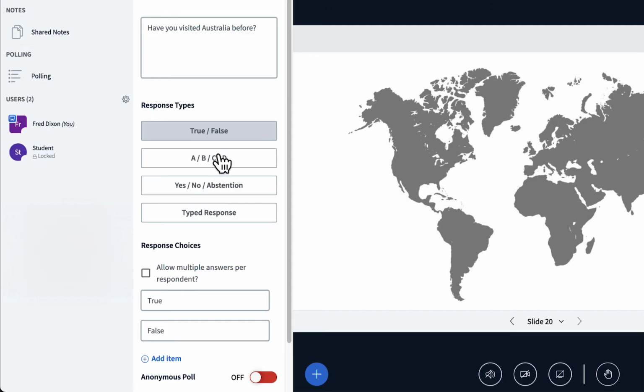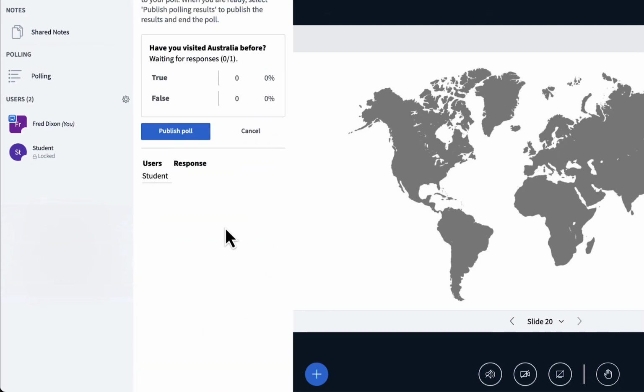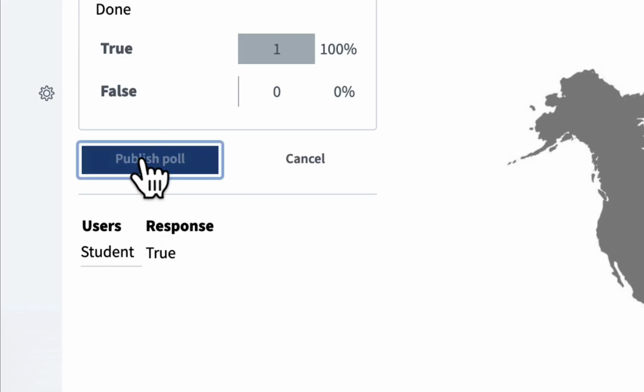There's other preset options here. It'll show you the two choices that are made. I can add other items. I can make the poll anonymous. But in this case, I'll just say true, false, start poll. Students will then respond and you will see the responses in real time as they do it. At any point, you can cancel or you could choose publish poll.